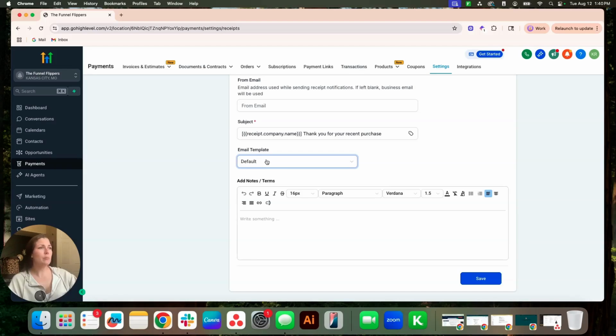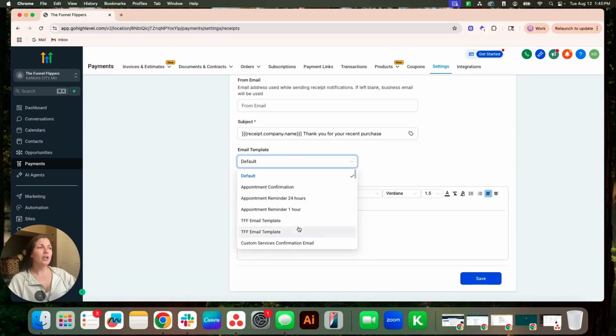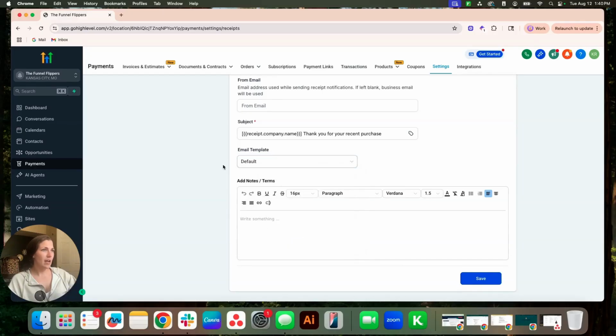And then you have the option to go ahead and use the default template. You can create your own receipt template in here and do it that way, but I just use the default. There's nothing wrong with it. And then you can always add your notes and terms as well. Thank you so much for supporting us with your purchase. Okay, and then go ahead and save.